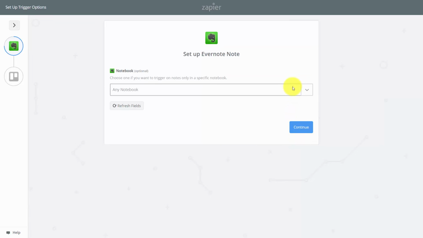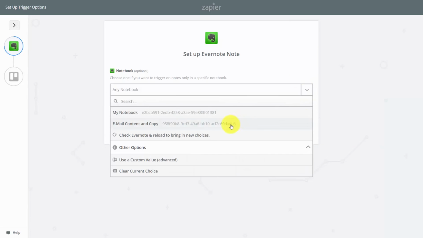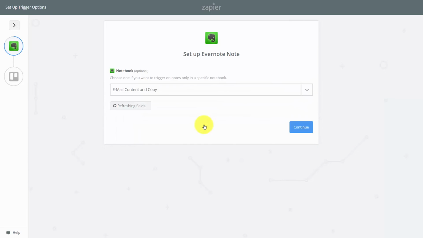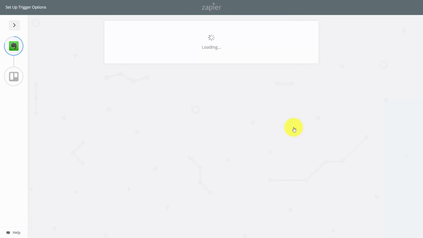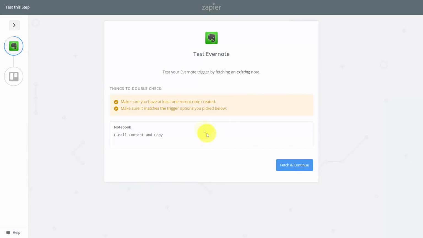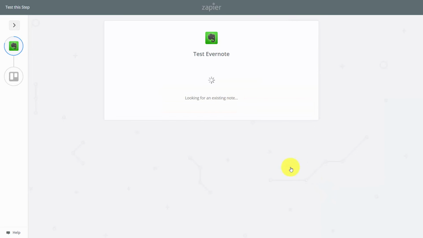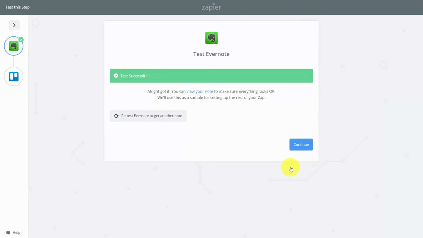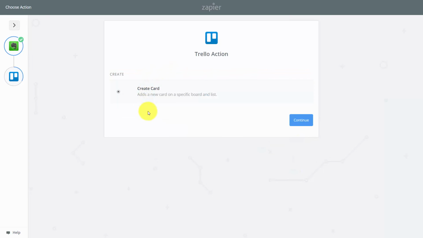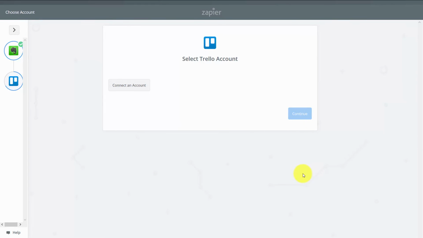And then we're going to choose the notebook that we are going to be using. We'll then click Continue. Once we have verified that we actually have a task that is being collected, we're going to click Fetch and Continue. Now what we're going to do is click Continue. And in order to connect Trello, we're going to start the process with the Create Card link. Then we are going to connect our Trello account.